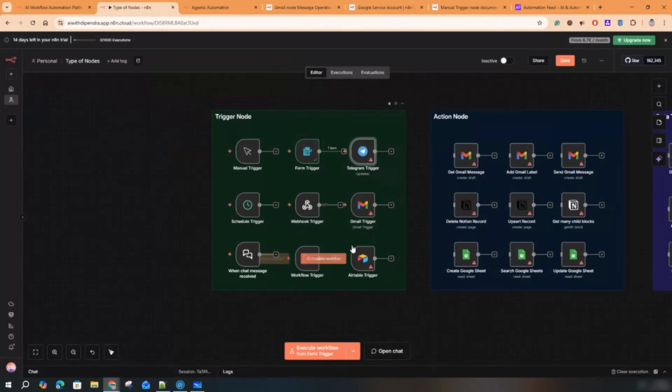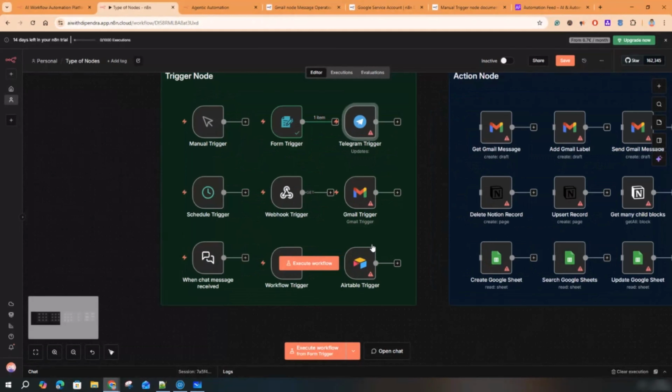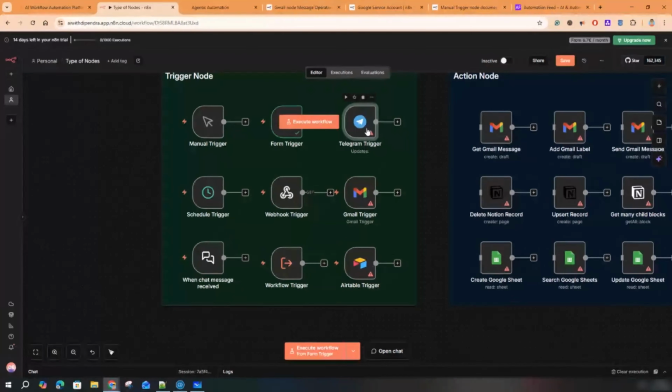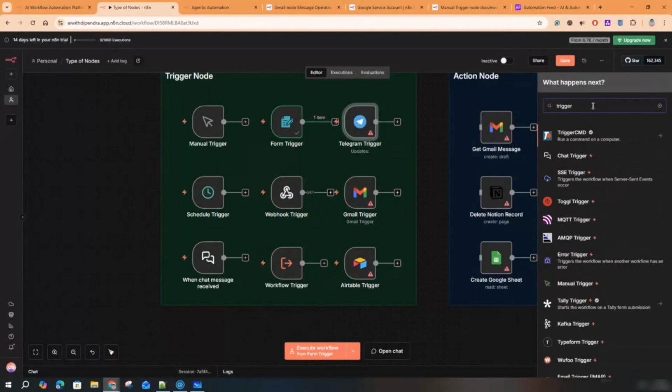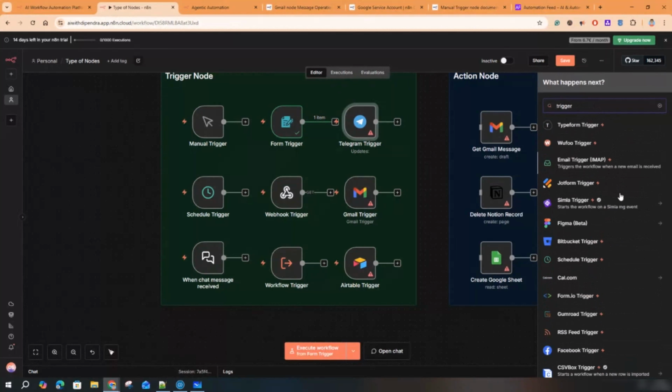Similarly, we have other triggers. These are just a few examples. It's not that only these many trigger nodes exist. We have plenty of trigger nodes. Telegram, we would have Slack, we would have WhatsApp, you would have a lot of such trigger nodes. If you click here on the plus sign and type trigger, you'll see all the trigger nodes.